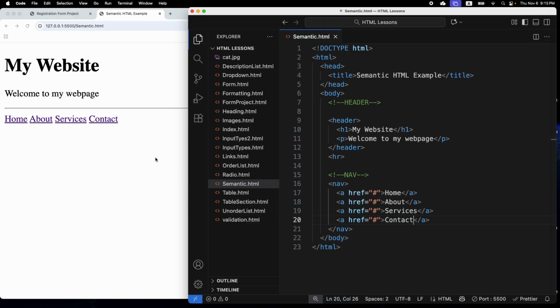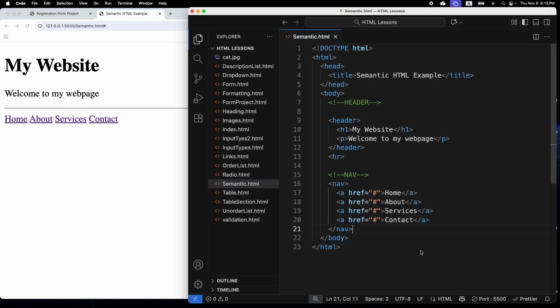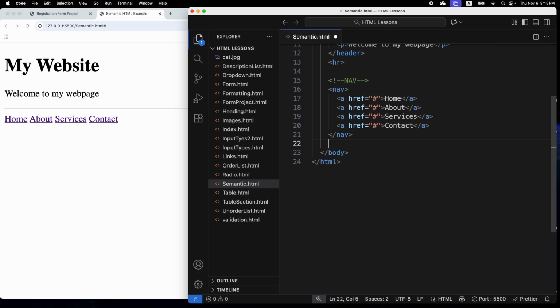And I'm gonna save it. Yeah, you can see that we have a navigation bar with 4 pages. If we had real links or URLs, if I click this, we'll go to this page, home page or about page, services page or contact page. Really good. Let's scroll down and move to another topic.